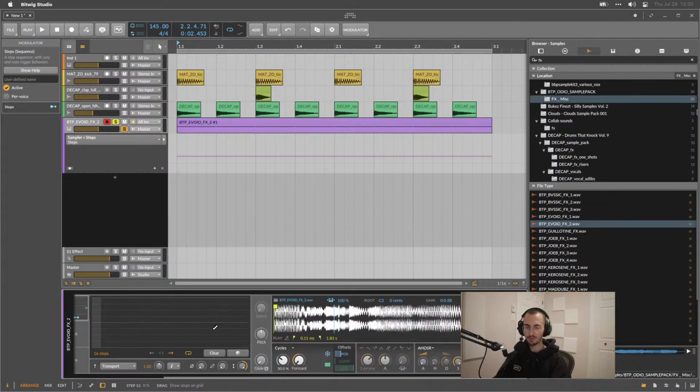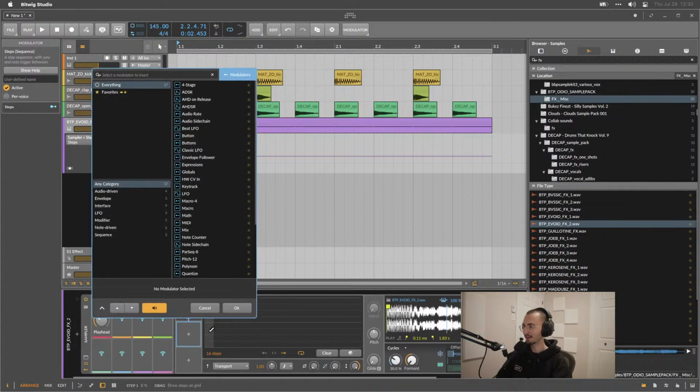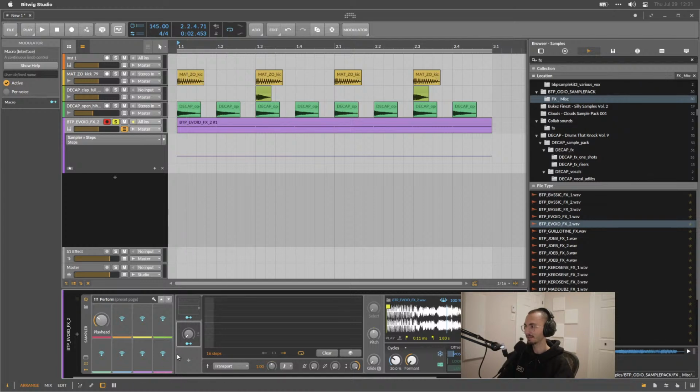You can link more than one parameter to a macro. Yeah, I saw that too, like if I had a macro like this, and then I link multiple things to it.